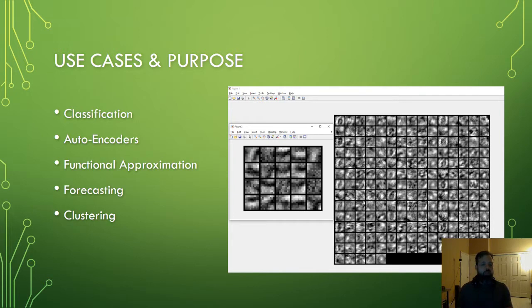Another more advanced application of neural networks would be clustering, which is taking a data set and portioning it off into similar groups of data. That's a bit more of a complex, more advanced use case for neural networks, though.